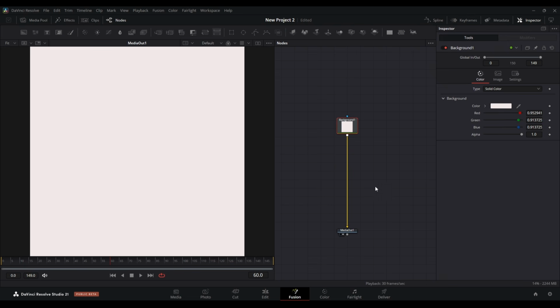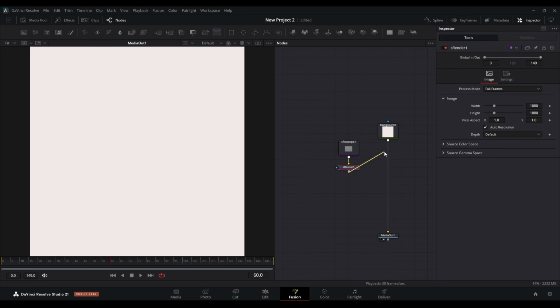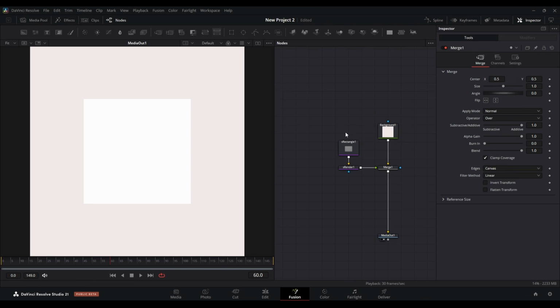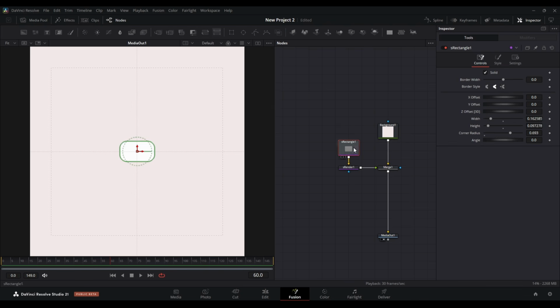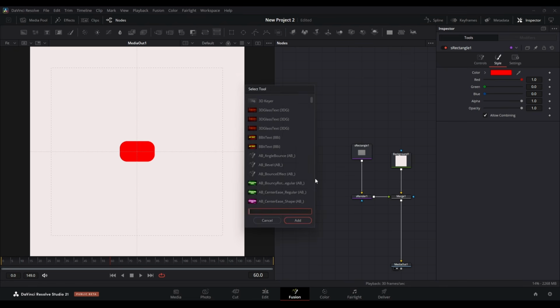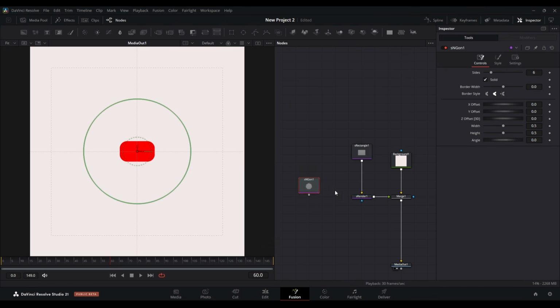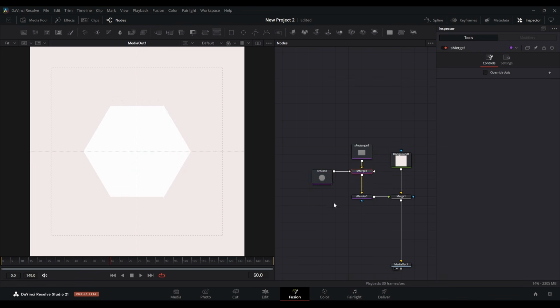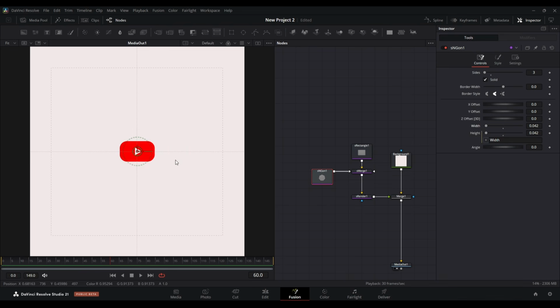Now, I want to create a YouTube icon, so I'll bring in S rectangle and S render nodes, then merge them with the background node. Then I'm gonna start customizing S rectangle. Next, let's create the play button inside the YouTube icon. For that, we'll bring in S Ngon node and merge it with the S rectangle. Then I'll customize that as well.